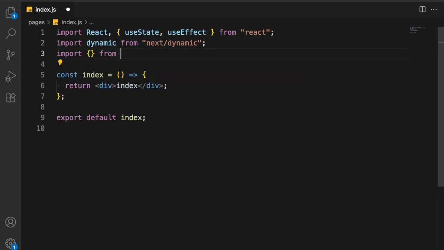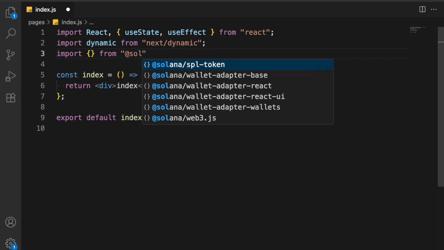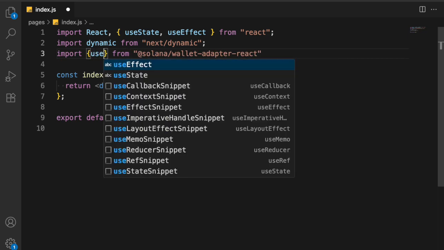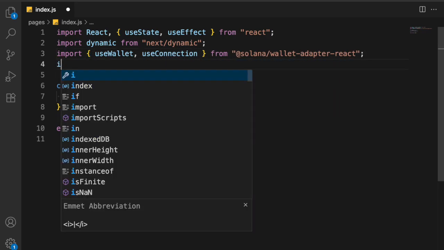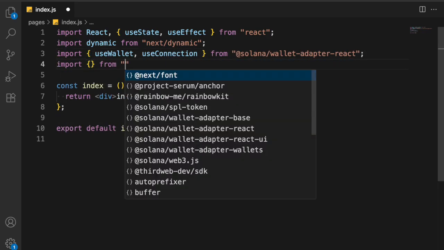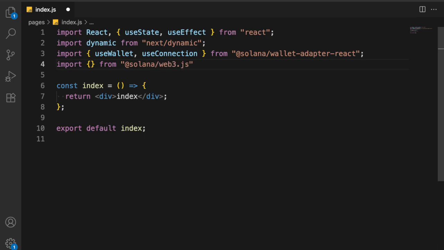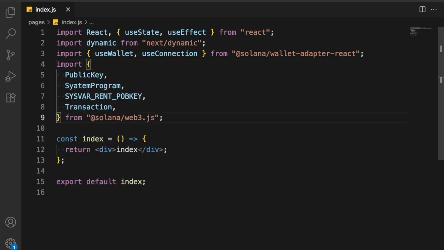Then we have to do the import for the Solana wallet adapter React, in which we need useWallet and useConnection. These are the two modules. Then we have to import from Solana Web3.js, and there we need a few things. So we can come back here. We'll take PublicKey, SystemProgram, SYSVAR, and the next one is going to be Transaction. So these are the four modules we are using from this particular package.